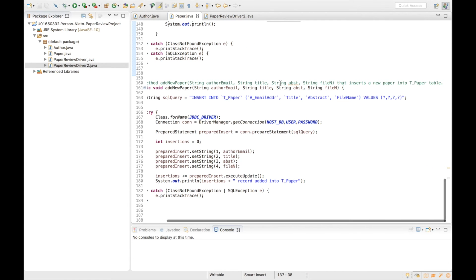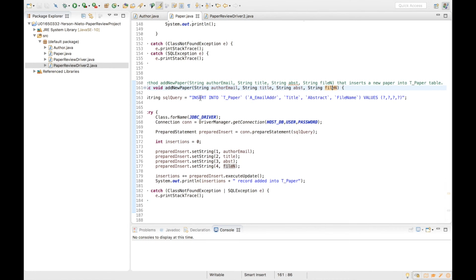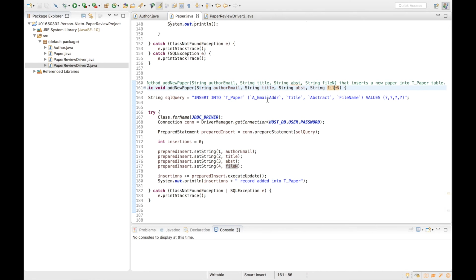This method inserts a new paper into the paper table. The input parameters that are passed to this method are the author email, the title, the abstract, and the file name. Then we have the SQL query, which is basically an insert into T-paper, and we pass all the input parameters to that query.